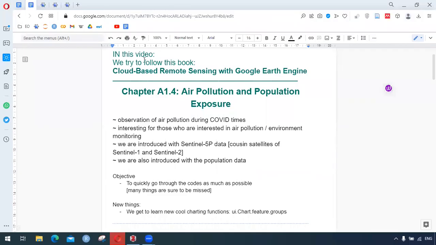Hello everyone, in this content we are trying to follow this book Cloud-Based Remote Sensing with Google Earth Engine, chapter A1.4, Air Pollution and Population Exposure. This chapter is about air pollution during the COVID times, and it is very helpful for those who are interested in air pollution or in environmental monitoring in general. We are introduced to Sentinel-5P data, and also to the population data.